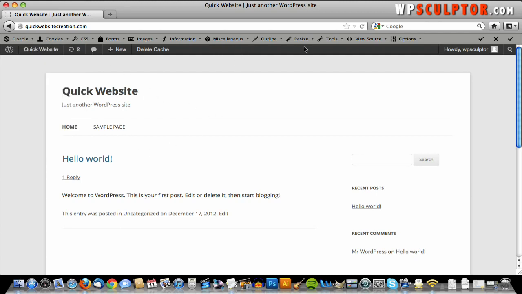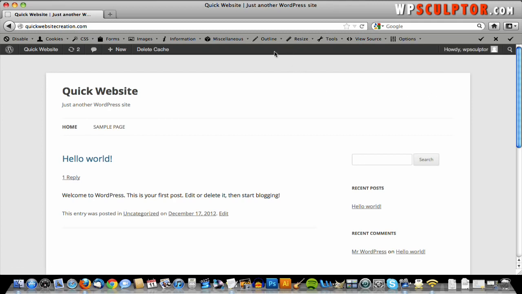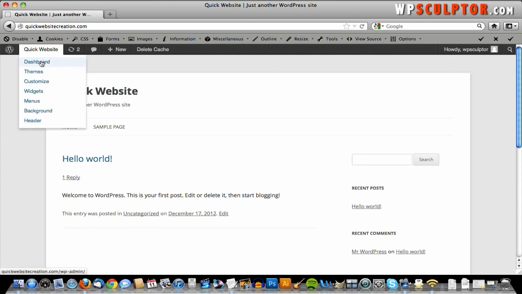And this gray bar at the top is going to be present when you visit your website and you're logged in. To get rid of this, we would just go here and log out, and this bar would go away. But this is nice to have when you're logged in because you can easily get back to your dashboard by clicking over here and hitting Dashboard.